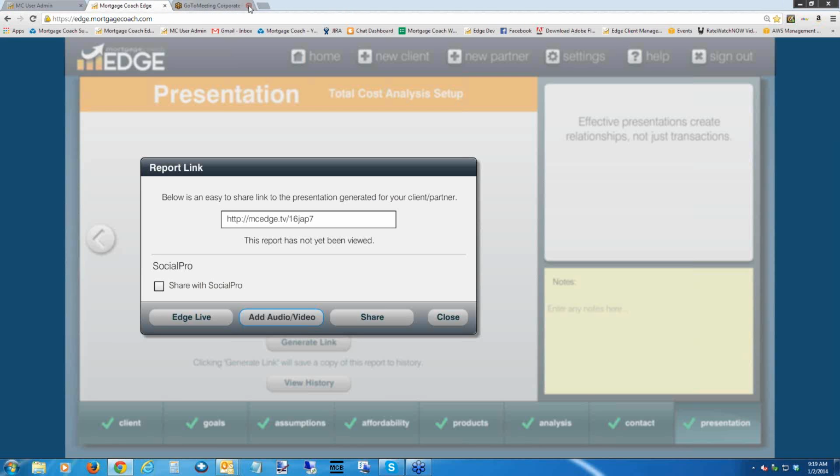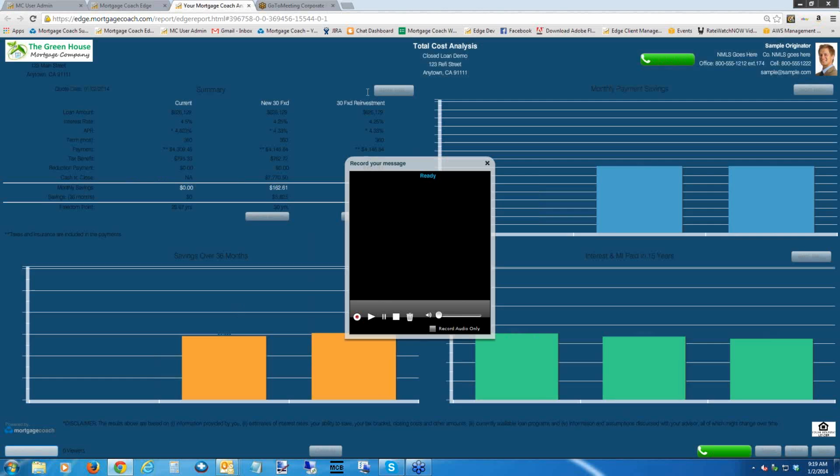And then you want to close out of your video recording window. You actually may need to close the browser entirely. We'll find out if we have to do that right now. But let's see.